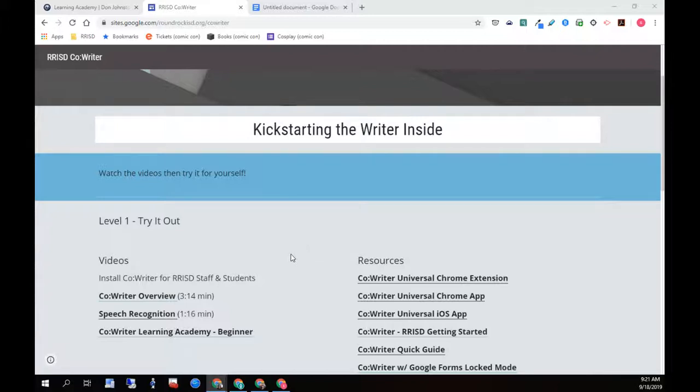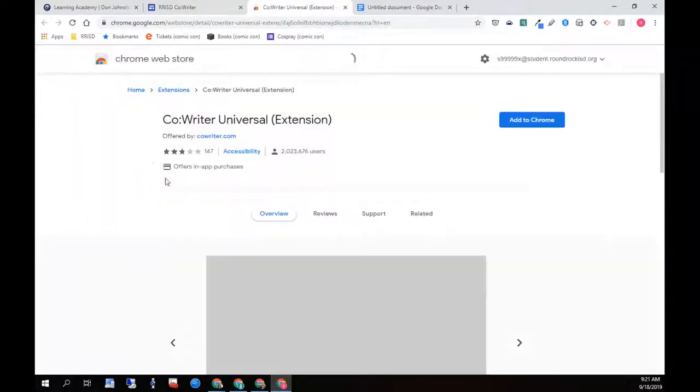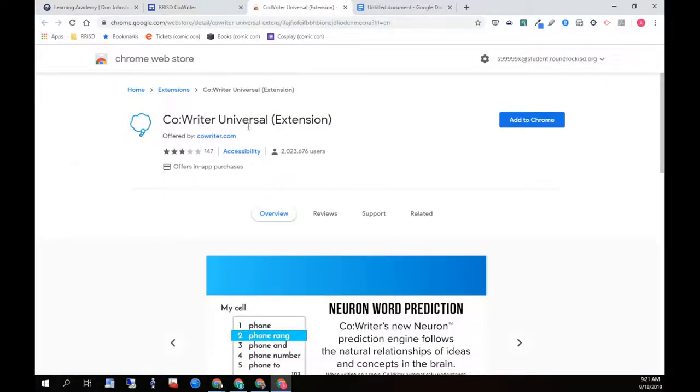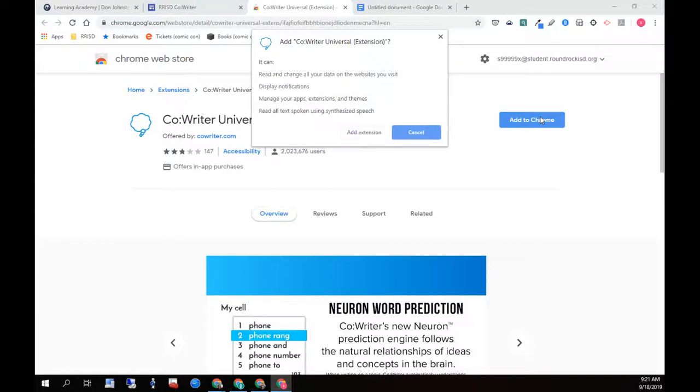The first thing you're going to want to do is come to our Kickstarting the Writer Inside Our Round Rock ISD CoWriter website, and over here you can click on the Universal Chrome extension. So you can come here, it's going to take you to the page that has the CoWriter Universal extension. Click Add to Chrome.